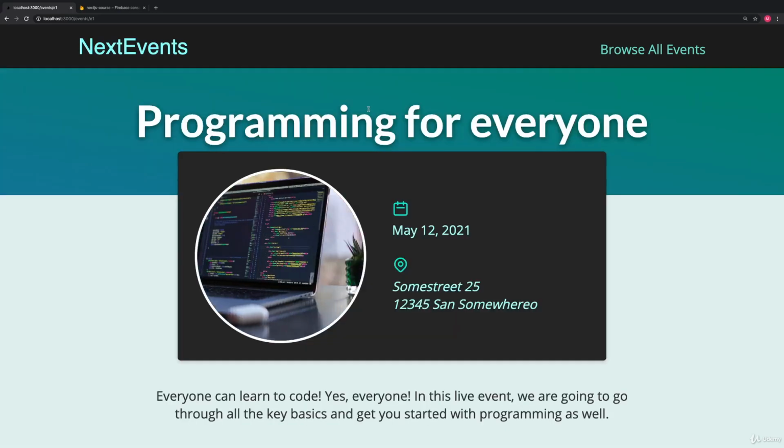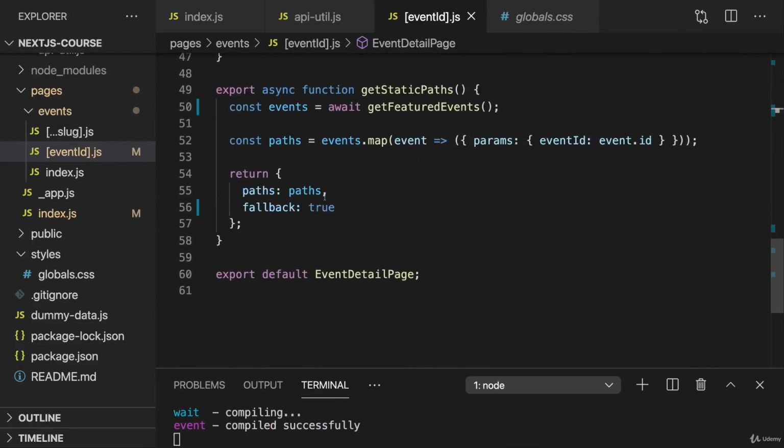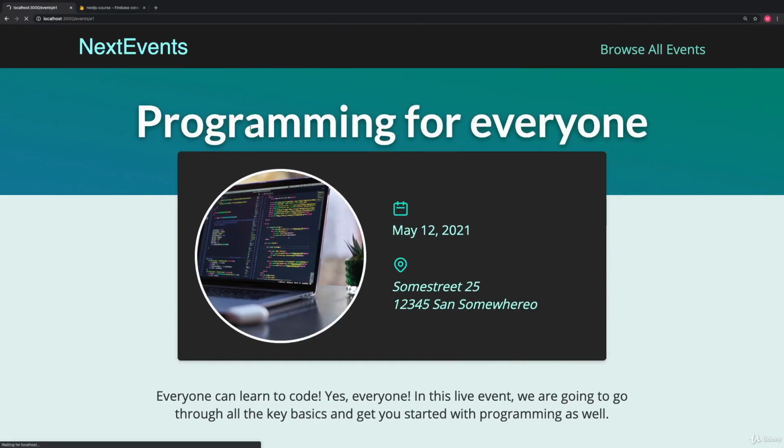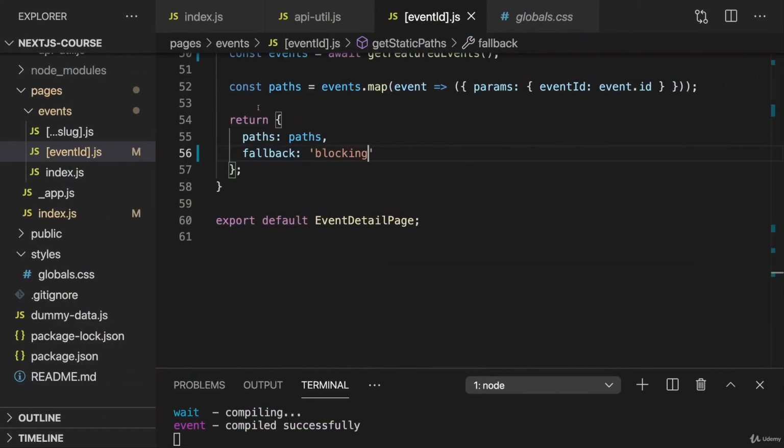So that's better. Alternatively, of course, we set fallback not to true, but to blocking. In that case, Next.js will not serve anything until we're done generating this page. So if I do that and reload, then loading the page takes a bit longer, but we get the entire finished page right from the start. It's up to you which user experience you want on your page. I'll stick to this blocking approach, but you can go for either of the two. And these were a couple of small optimization steps which I did want to implement.